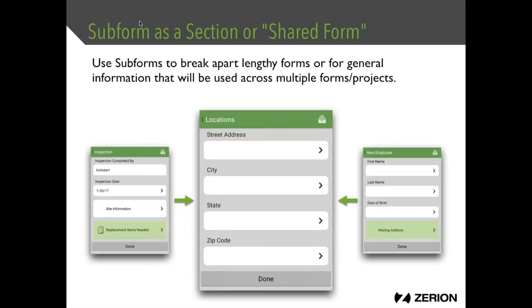So why would you use subforms? I've broken this down into two main use cases, and again, there's going to be a lot of different reasons why you may want to use a subform, but these two tend to be the most common from the experiences I've had working with people. You can use a subform as a section of a lengthy form, or you can think of it as being a shared form.